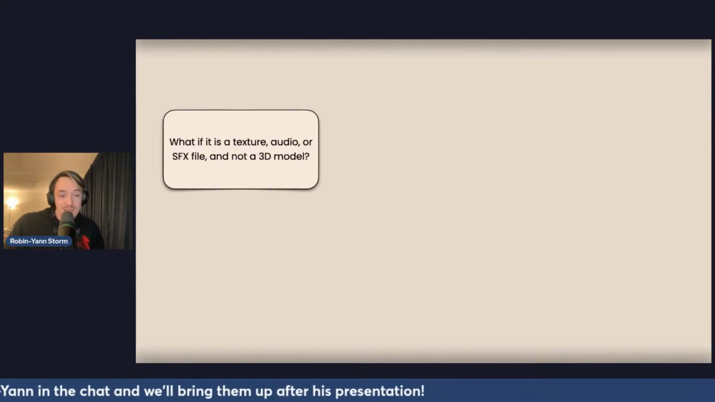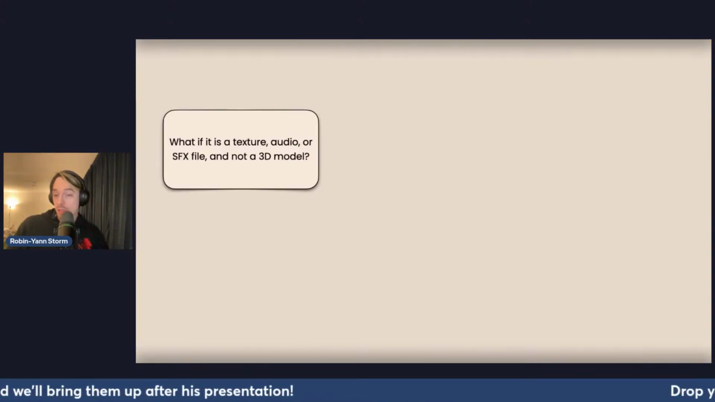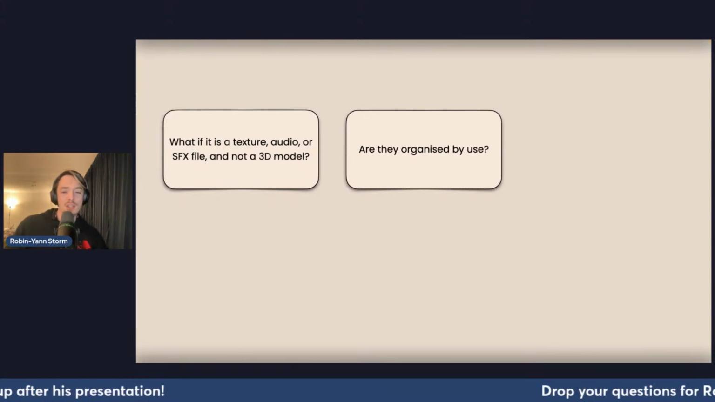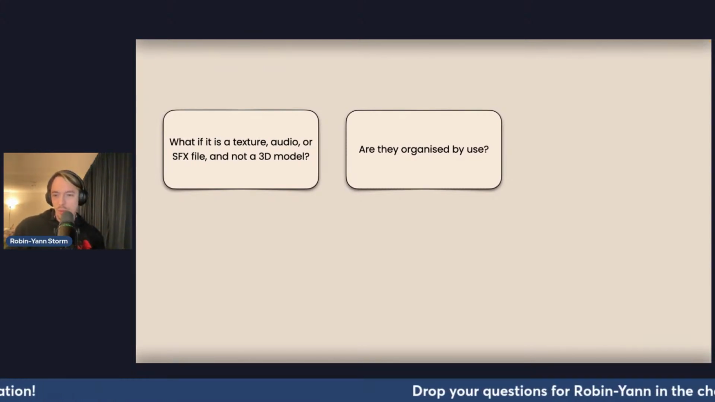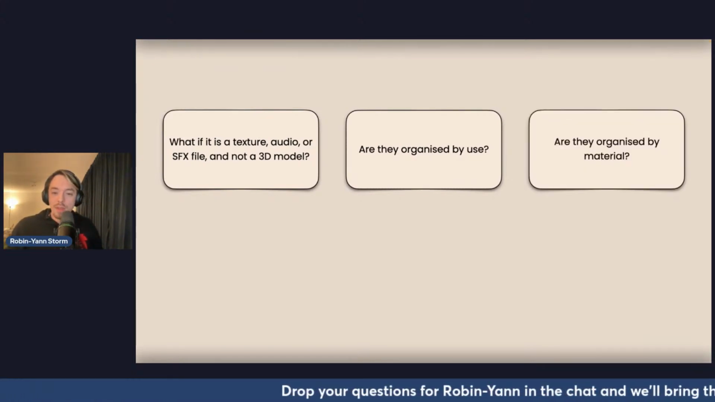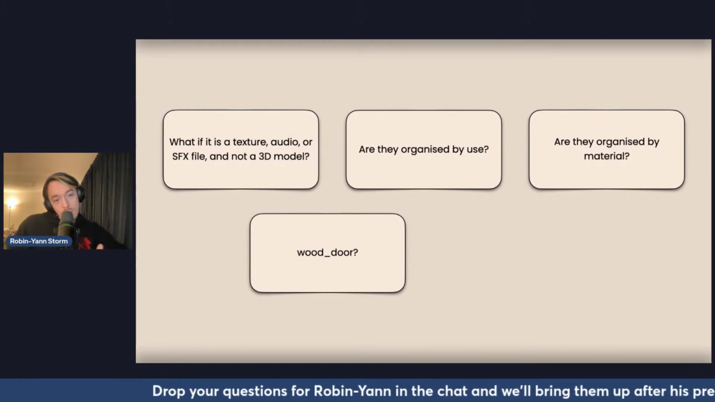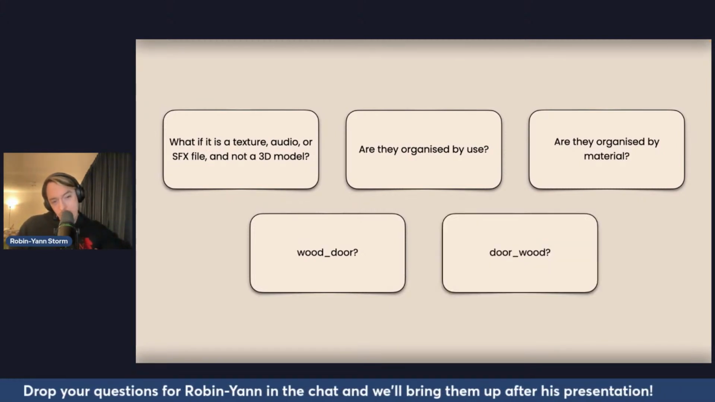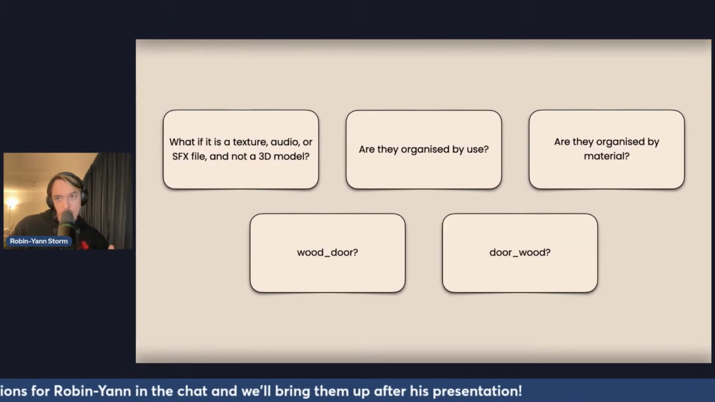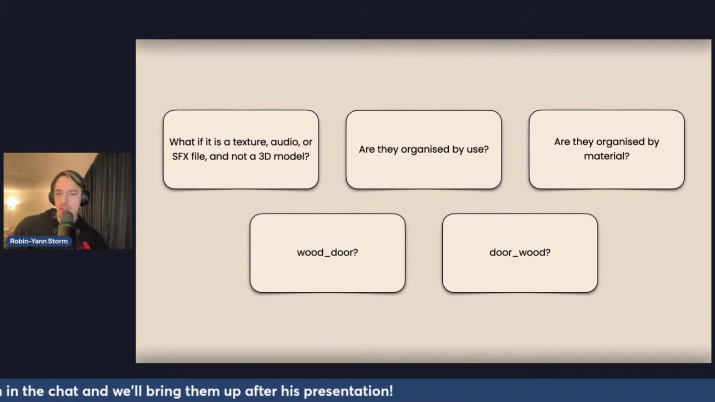Now, also, what if it's a texture, audio, or SFX file and not a 3D model? Are they organized by use, or by different ways? Are they organized by material? For example, do we say wood door or do we say door wood? Which way do we go? There are so many more conversations and questions you can have about this.